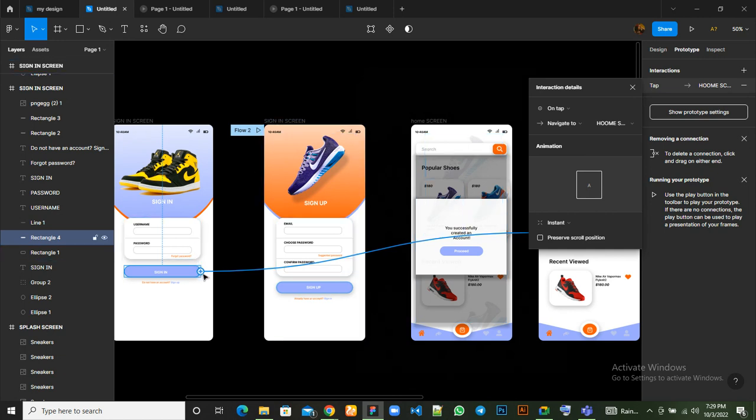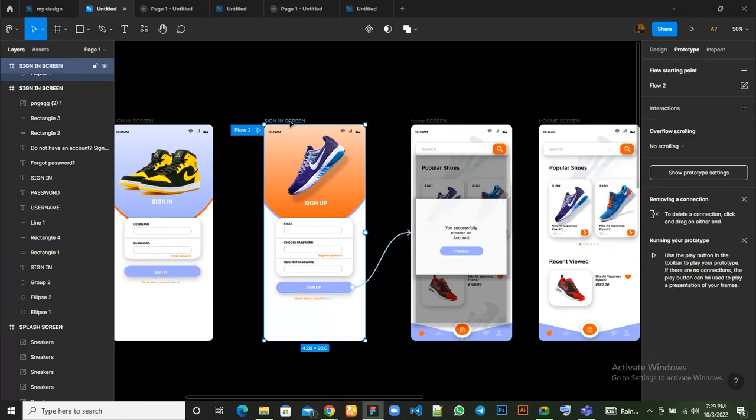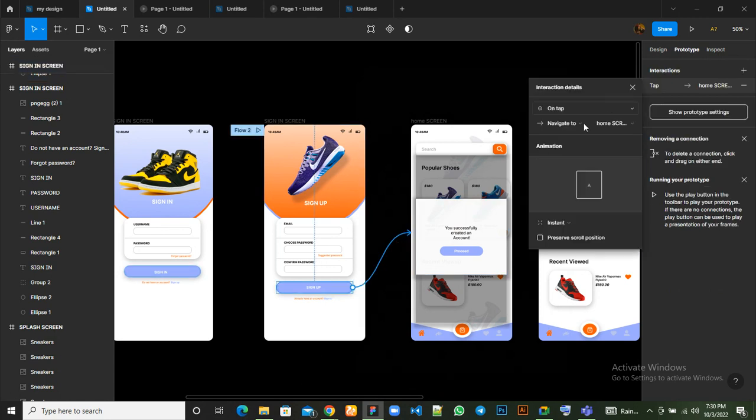Then the next one I'm going to be doing is the sign in screen. So when you sign in, where should it take you to? What message would pop up? For the sign in button, I created a welcome message: you've successfully created your account and proceed. The sign up button should take you to this message screen. So you drag it here, and after dragging it there, this comes out, and still the same thing. I want it on tap, navigate to, and I want it instant.